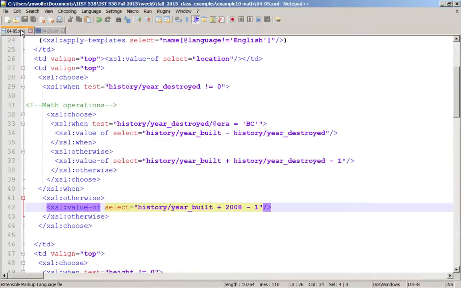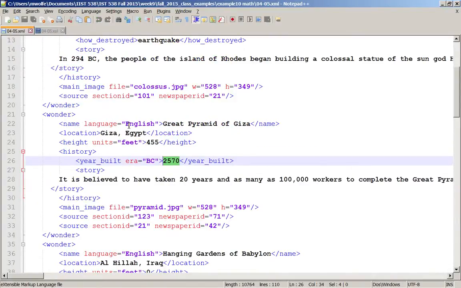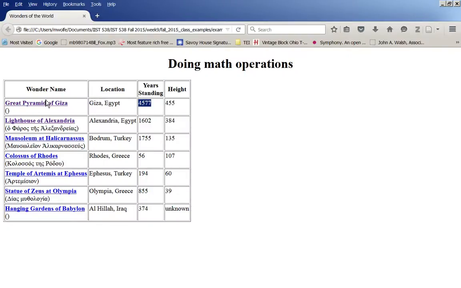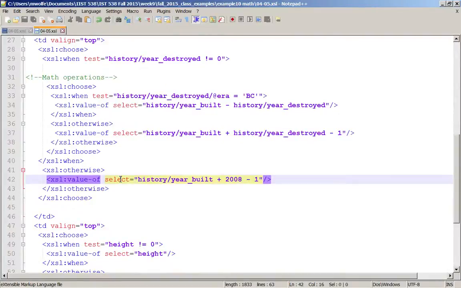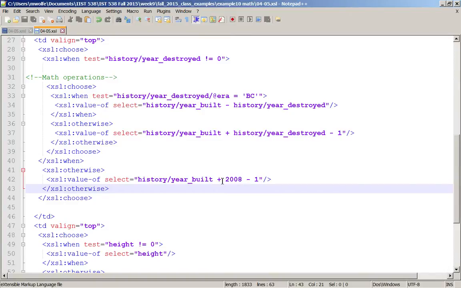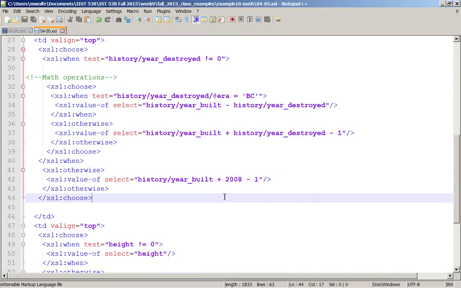So in the case with our first wonder, it's not destroyed, it's still standing, the pyramids are still there, or at least that pyramid is. So we're going to look at the math that has to happen. We're going to do value of select history of year built plus 2008. 2008 is when the book came out, so that's where you get that. I guess we'd add on about 6 or 7 more years if we wanted to bring it up to today. And all we have to do is just add on this number here. It's as simple as that.